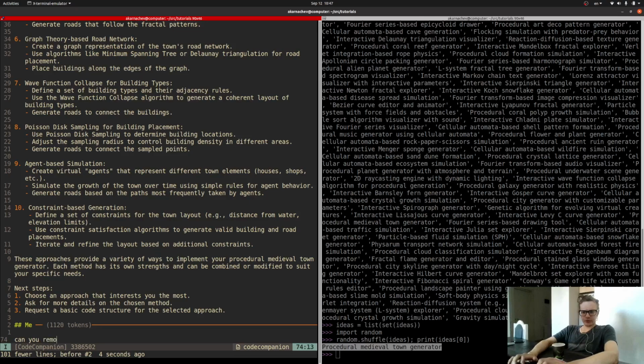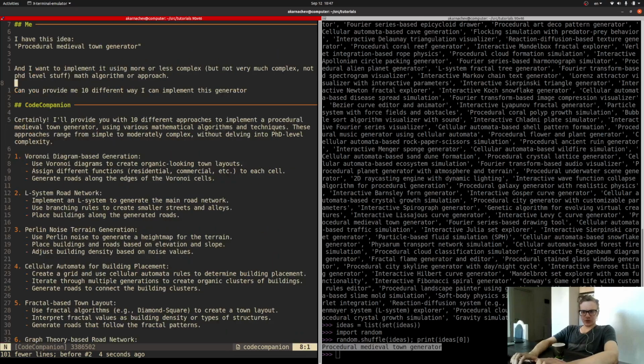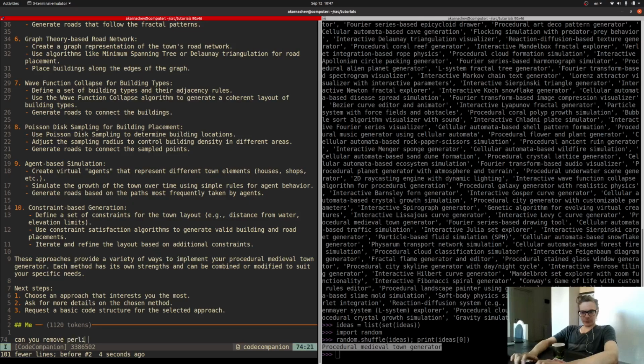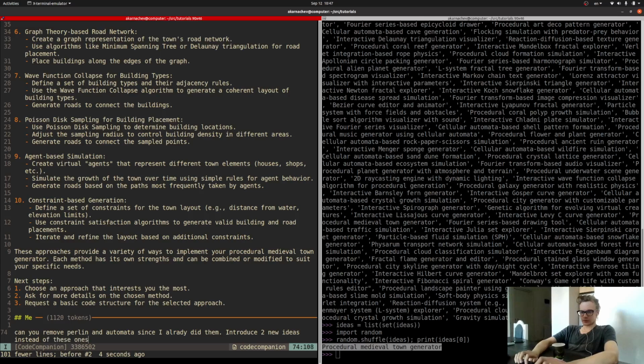Can you remove Perlin and Automata, since I already did them? Introduce two new ideas instead of these ones. Let's go.